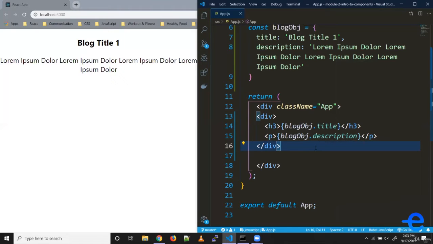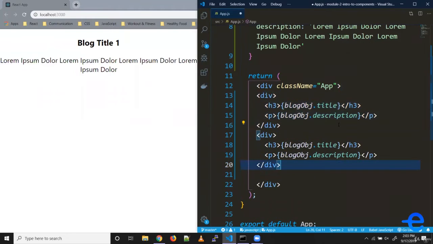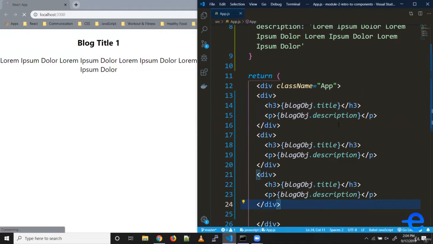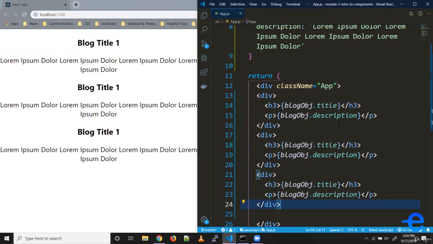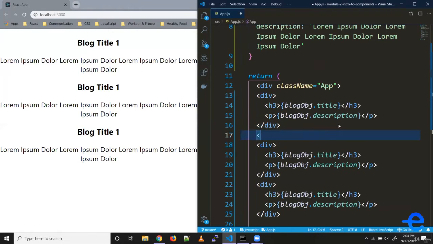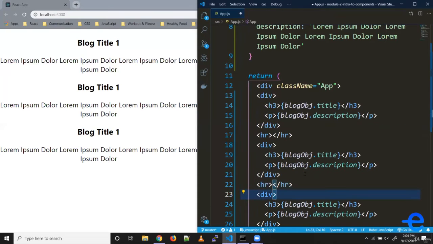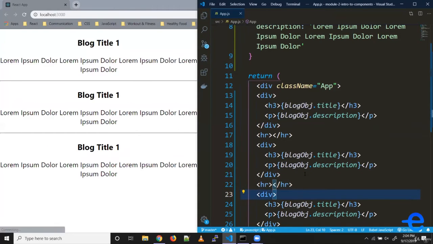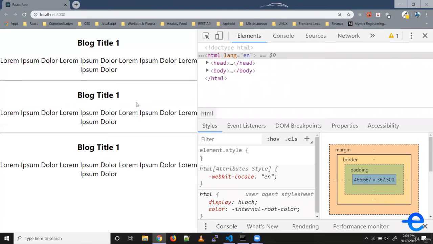Now say we wanted multiple of these cards. So let's just copy it. Let's say we wanted 3 cards. So 1 paste, 2 paste. So as you can see, now we've got 3 blog cards. Now this doesn't look like a card because we haven't added any styles to it, and we haven't learned how to add styles. So let's just add a division between these so that they look different. Let's save it. And as you can see, now these look a little like 3 different cards, or 3 different sections at least.